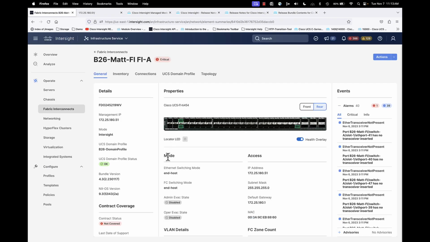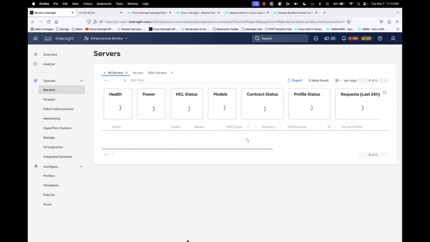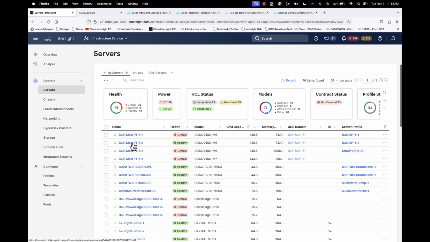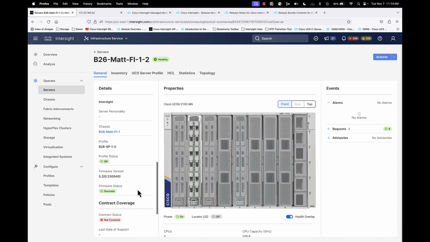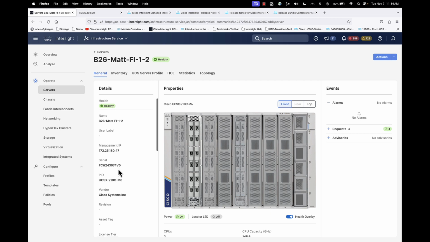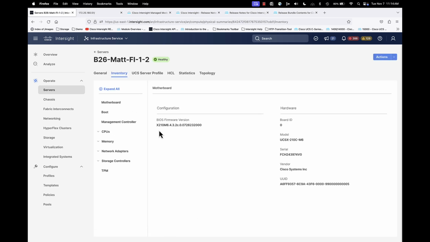So if I go to my servers, let me go here to the servers tab. I know I've already upgraded my second server here, so let me select that one. Yes, it's 5.2. By the way, in this nomenclature, 23 is the year, and 40 is kind of the internal build number. Not critically important for a customer, but that's how we're numbering this. Let's go over to the inventory here, and you can see that my BIOS version is in fact 4.3.2 Charlie.